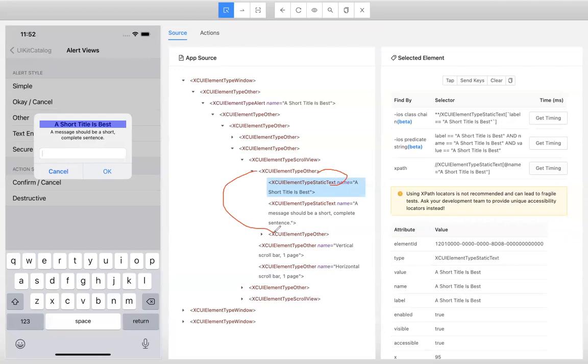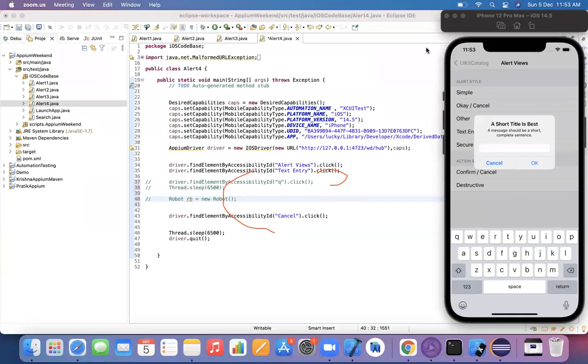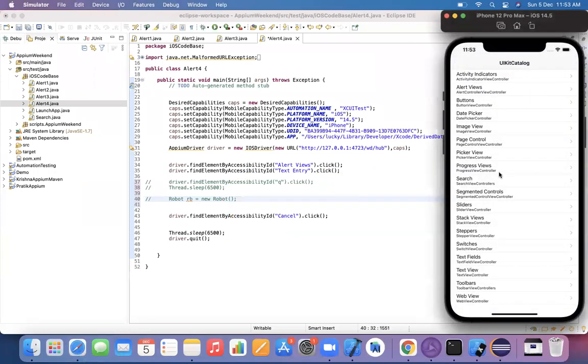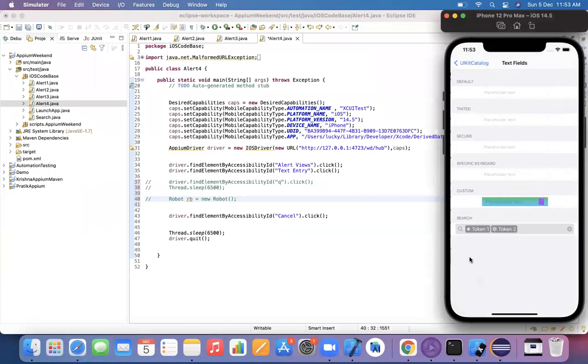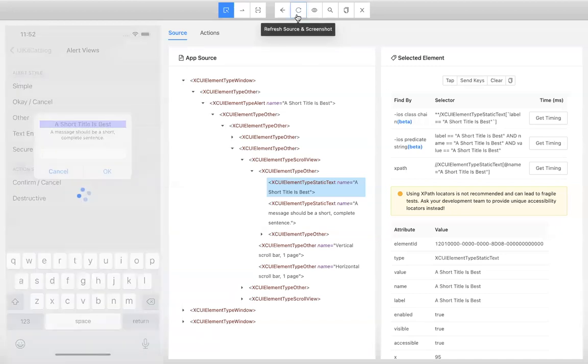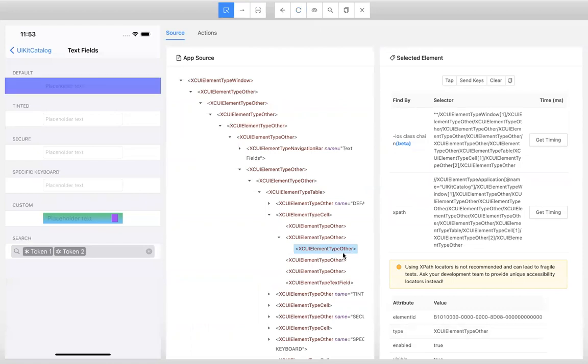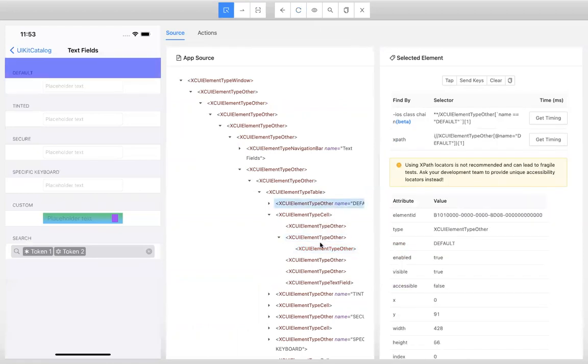Usually in 99% of the cases, every text field will have a static text locator with which we can easily identify the text field and handle it. So these many text fields are there, right? Let us check what exactly the locator these text fields are having, whether they are having XCUI type other or the text field itself.